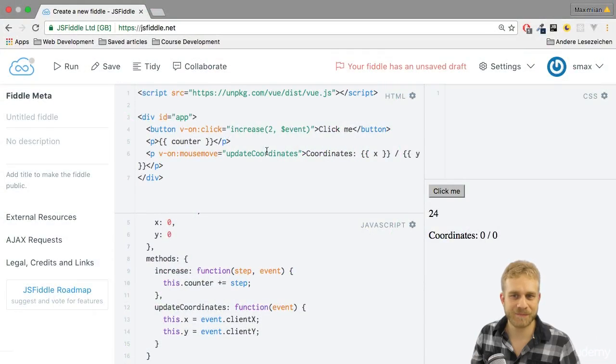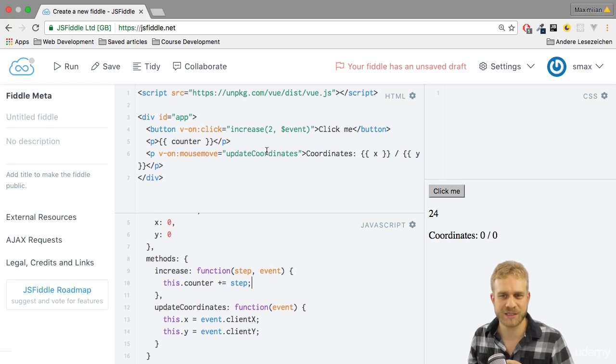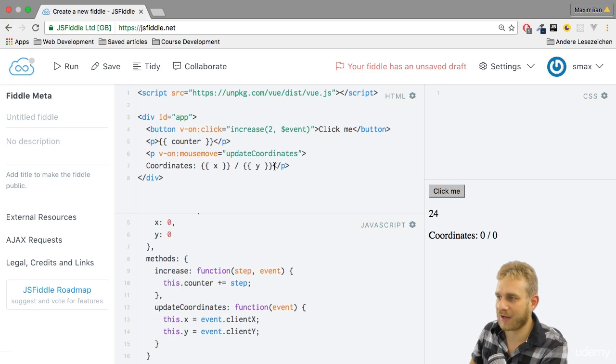When working with events, there are a couple of things you'll oftentimes encounter in real applications which you need to solve. And as you'll learn, Vue.js makes solving these things easier. But what are these things? Let's enhance our application here by taking this paragraph where we output the coordinates.